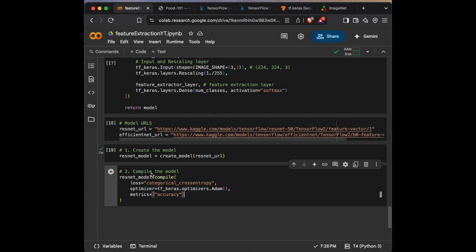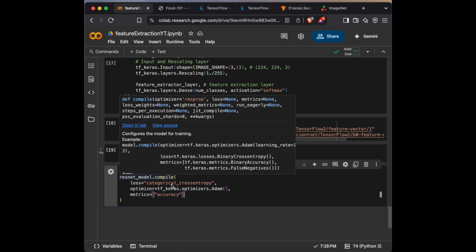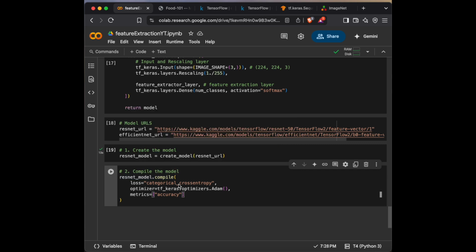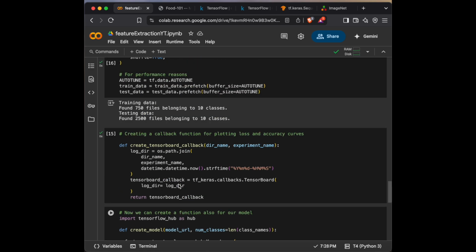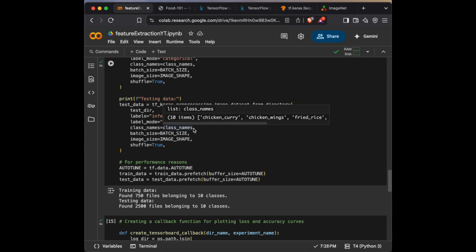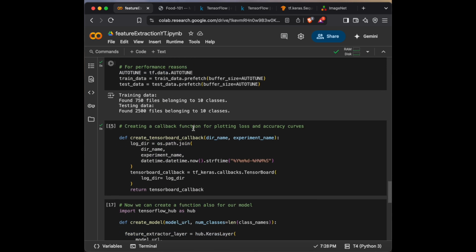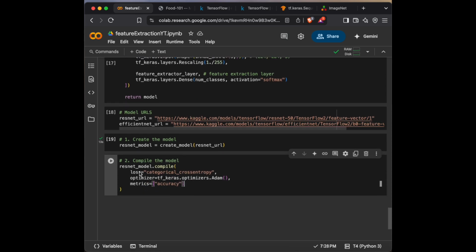So you come to the compile, we have our loss, categorical cross entropy. Remember that our class labels are categorical. If you remember, when we were pulling it from the directory, we said they are categorical. They are 0, 1, 2, 3, 4, 5, 6, 7, like that. So this loss, whenever the model makes a mistake, tells us how wrong our model is. The loss just computes how wrong the model is.